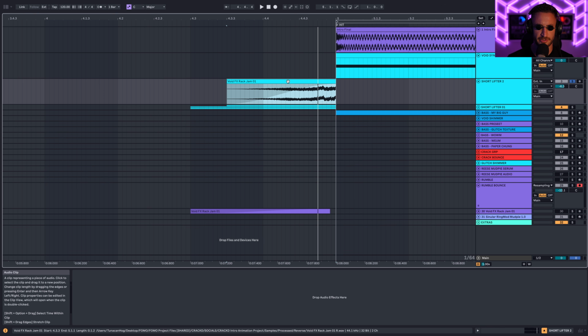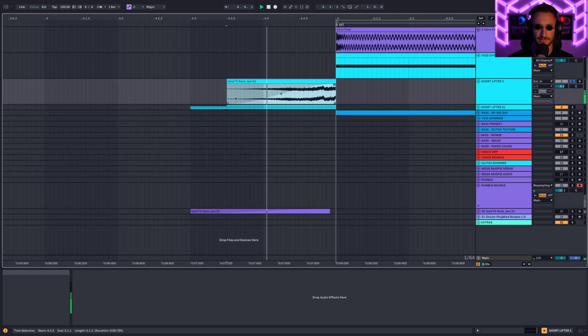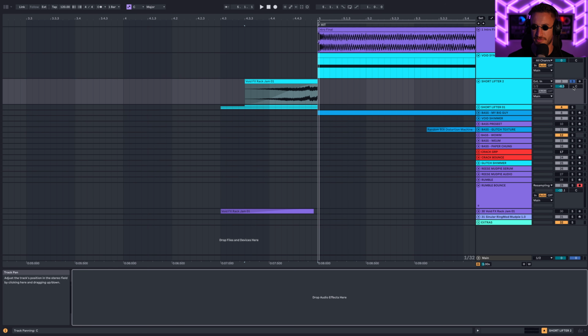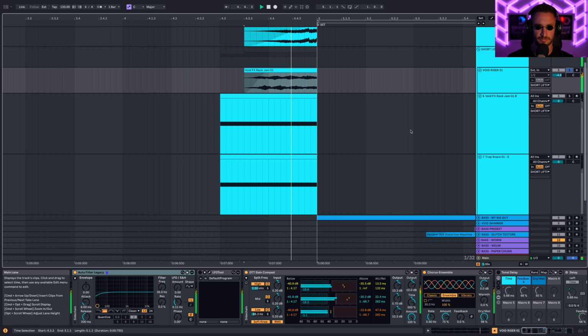So for this first layer here, I literally just put it as like a pre-sweep and then did the manual fade. And then I just did Shift Option Drag until I found something that I liked. So you could just do this forever. And other than that, there's literally nothing on it. I just turned it down 6 dB.